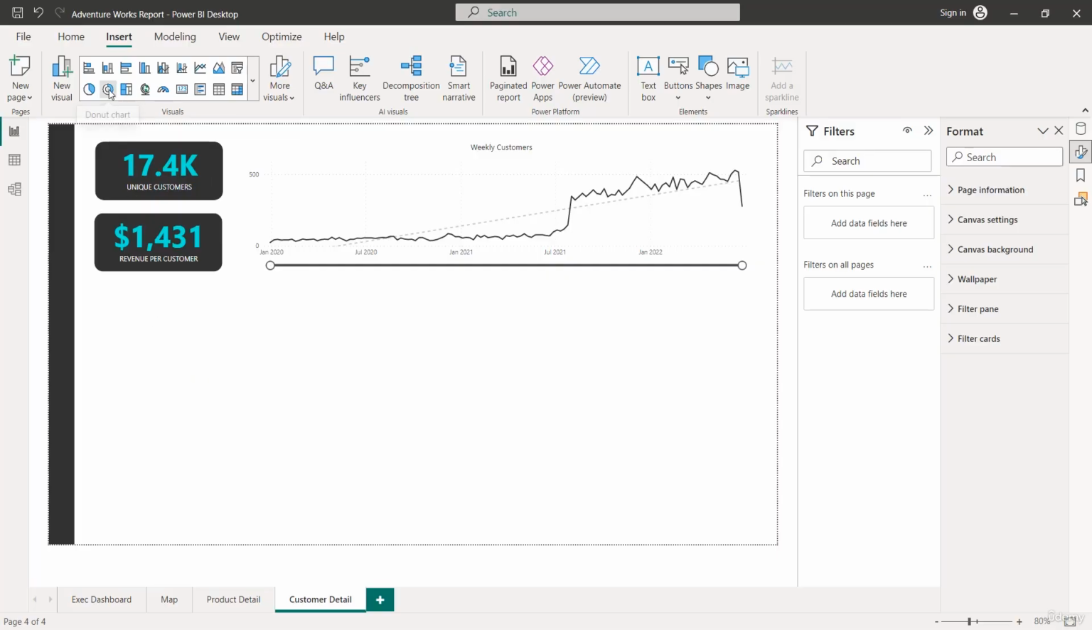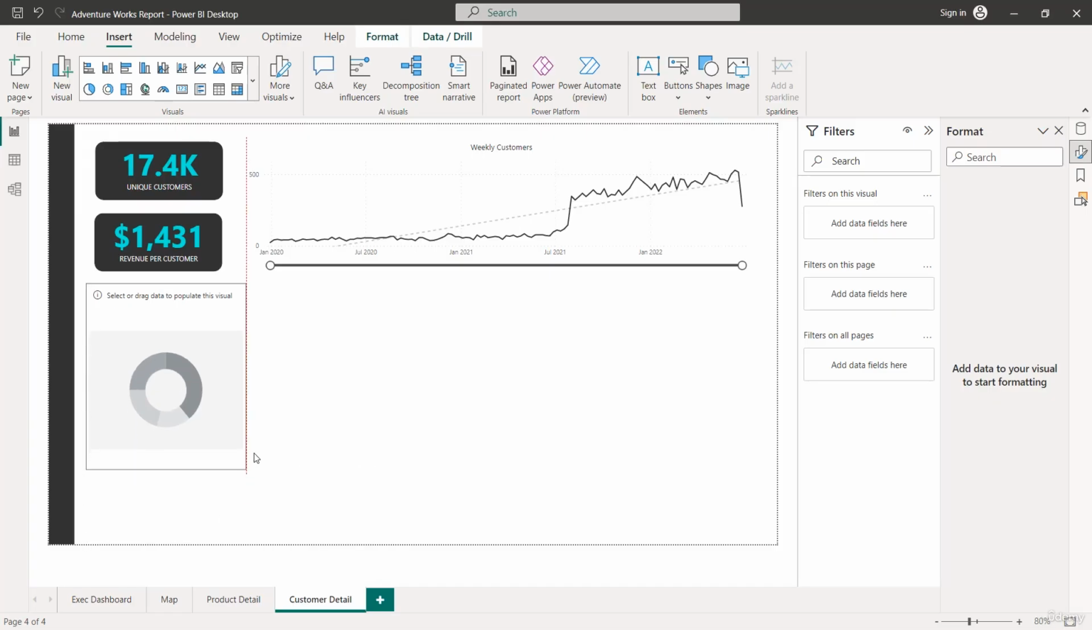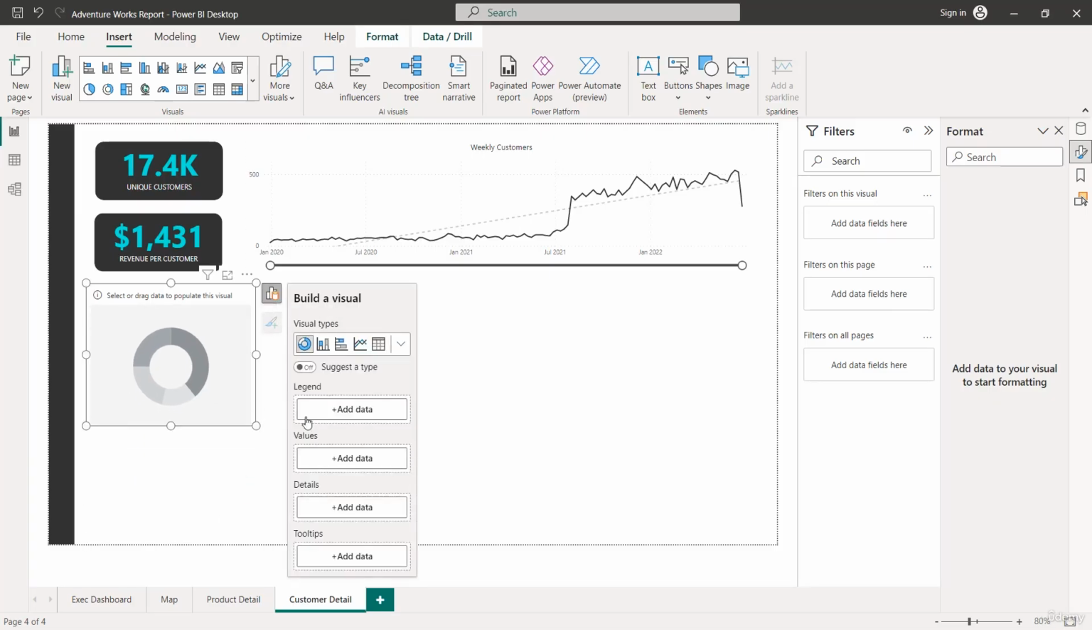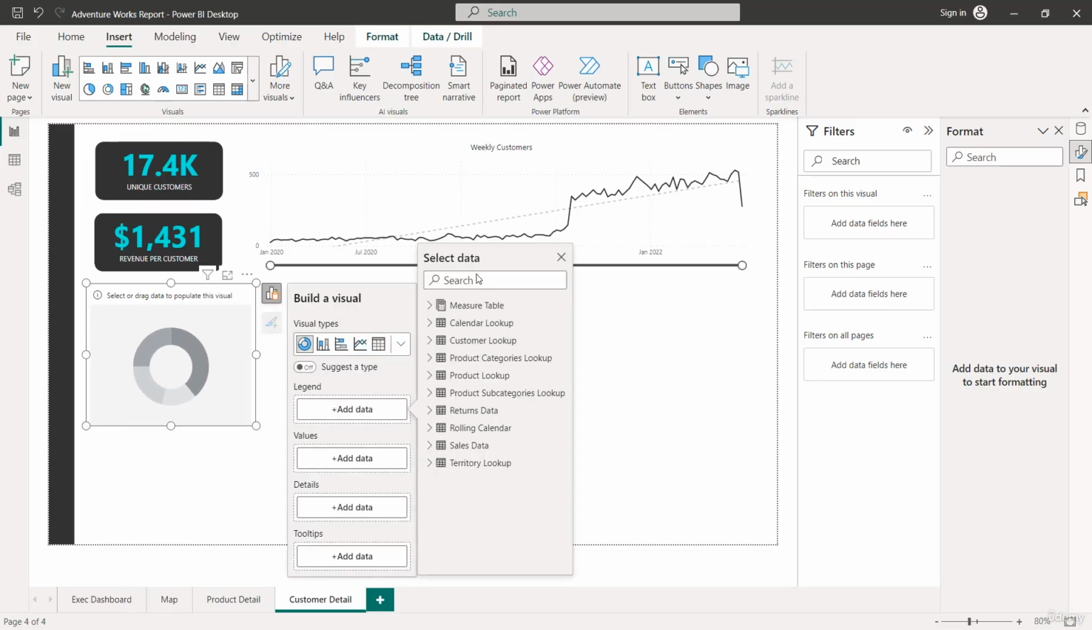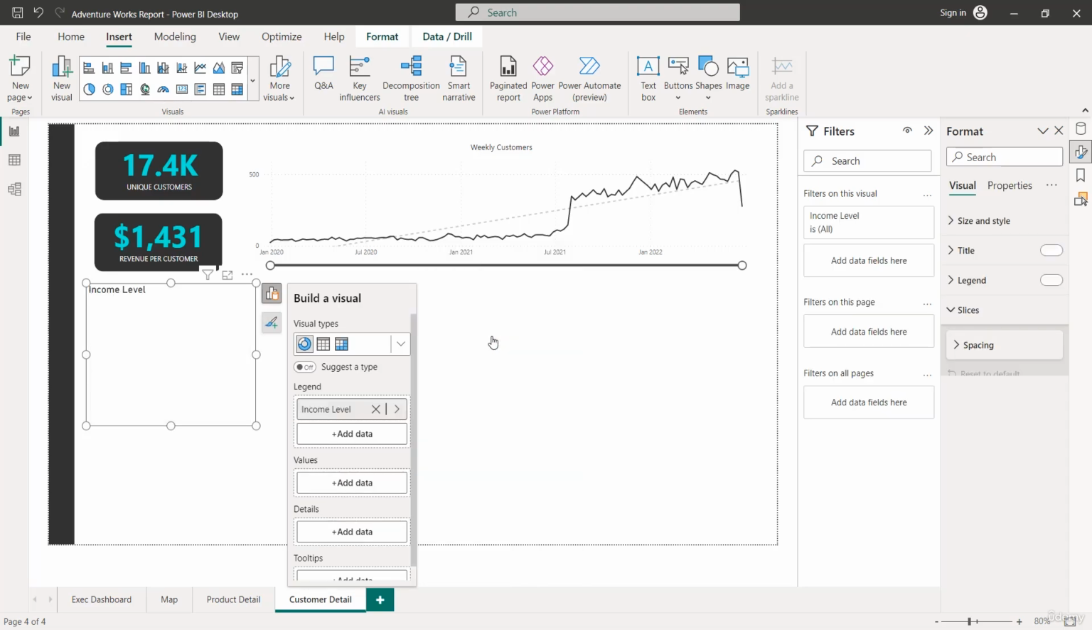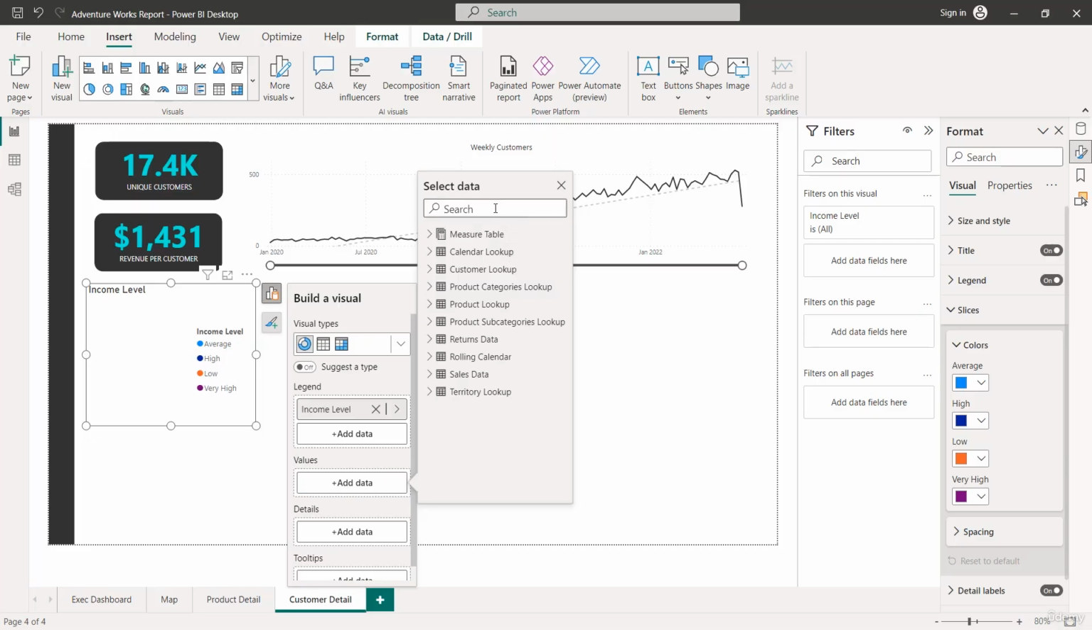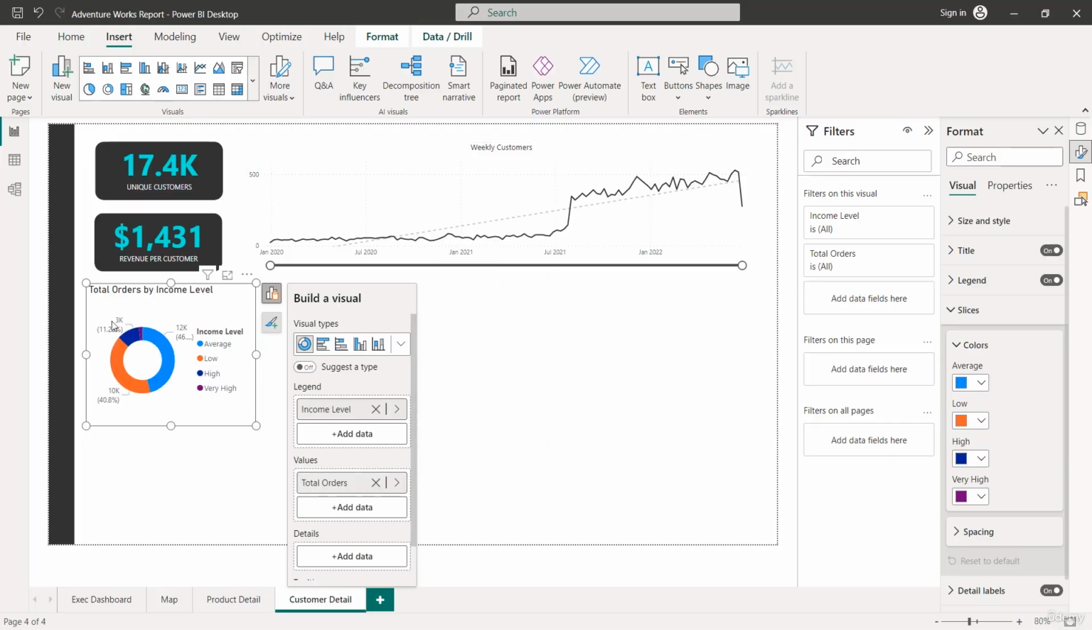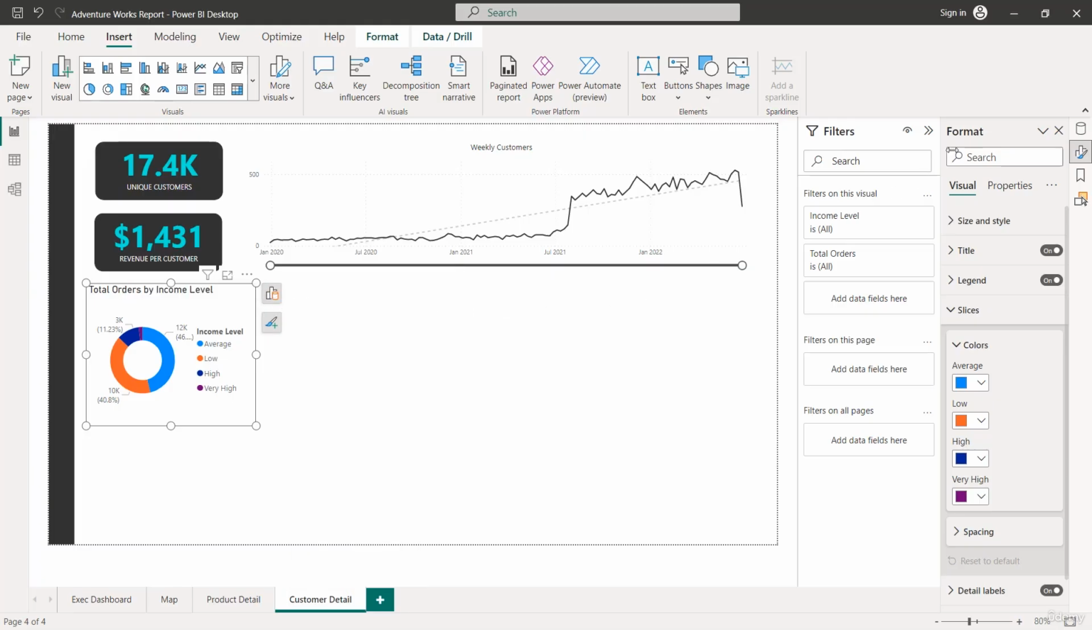So let's go ahead and add a blank donut chart to get started. And in our build menu, remember that the legend is how we want to break these values down. And in our first example, it's going to be income level. And the values that we're analyzing here are total orders. So that looks good. Simple as that for building the visual itself. Now we're on to formatting.